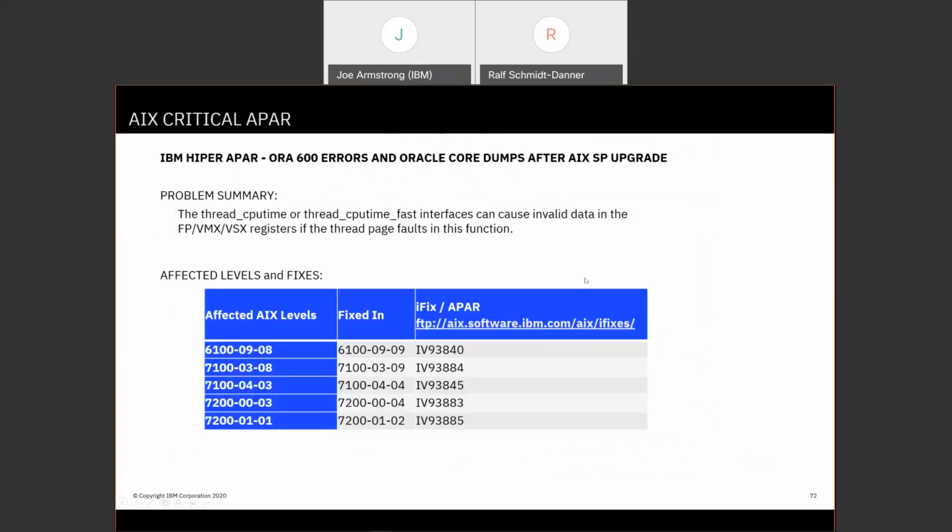I assume every DBA and sysadmin is aware of this. If not, have a look and make sure that you have this in place. It's included on the current AIX SP level, but this can be a pretty significant issue if you're not aware of it and start out with an incorrect AIX TL/SP level.